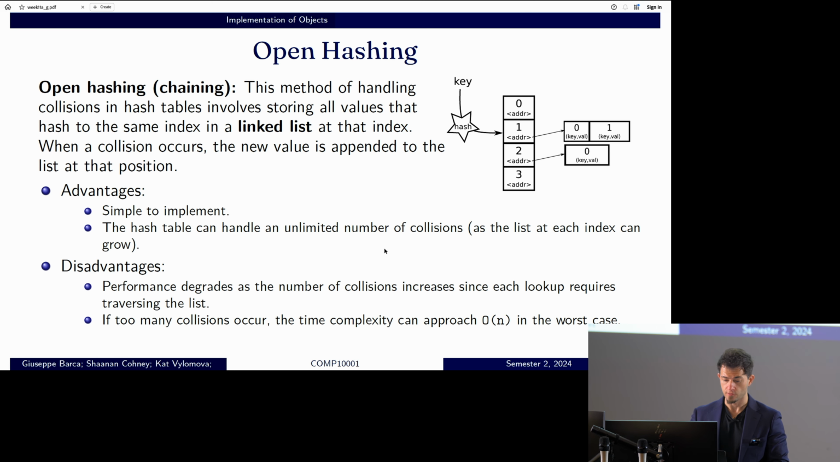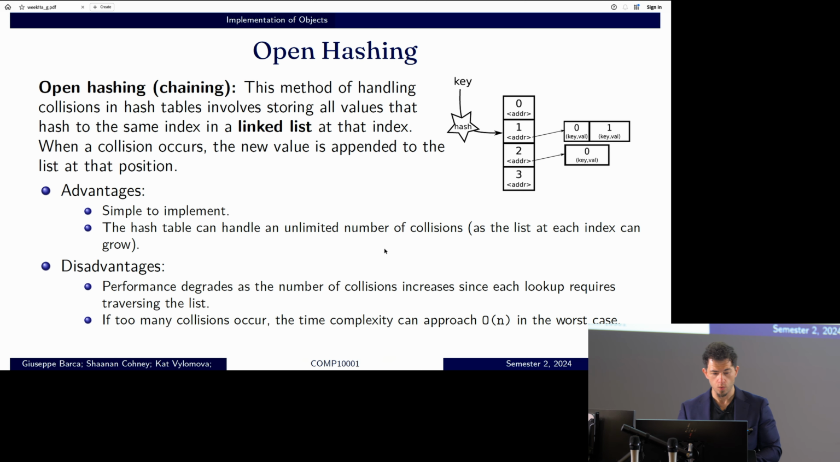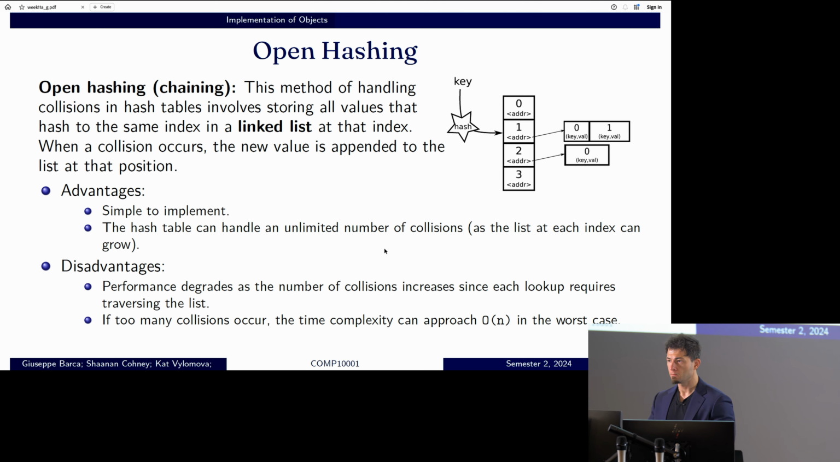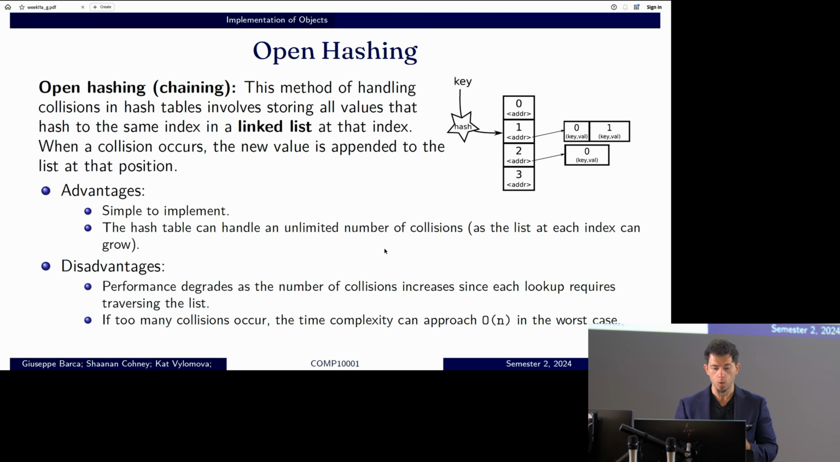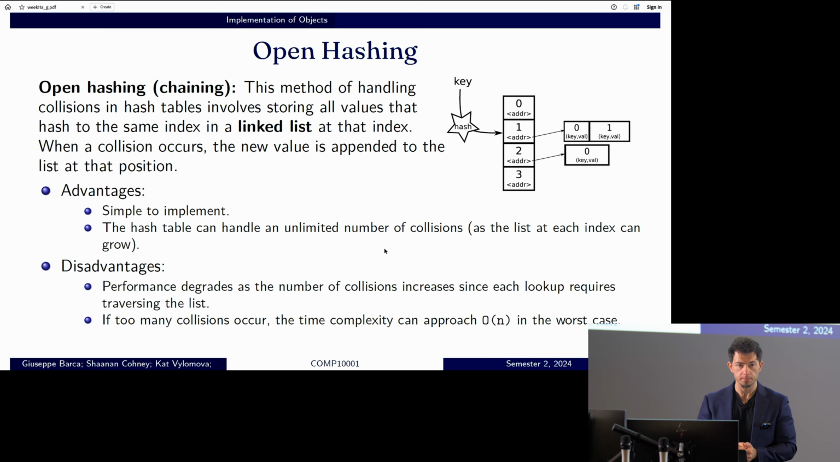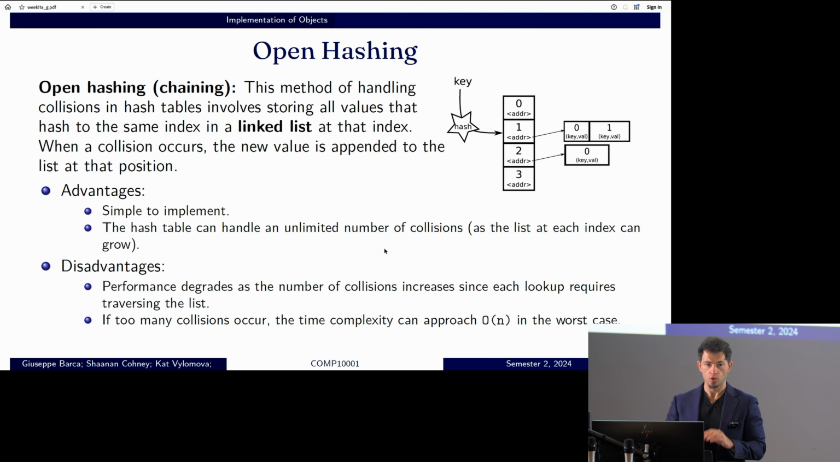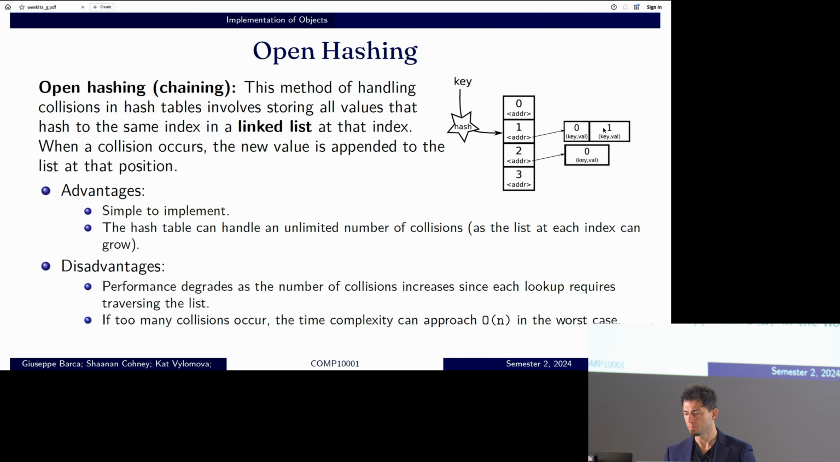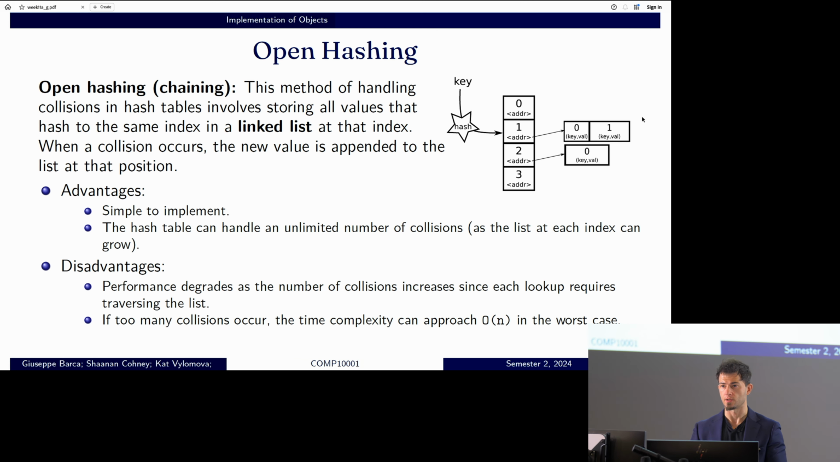But what I want to discuss in the last 2 or 3 minutes is how we deal with collisions. There are 2 main ways that I'm going to explain today. One is open hashing or chaining, and the other one is closed hashing or open addressing. In chaining, when multiple keys hash to the same value, we start building a linked list. So we do not change the address. At this address, we make the reference point to a list.